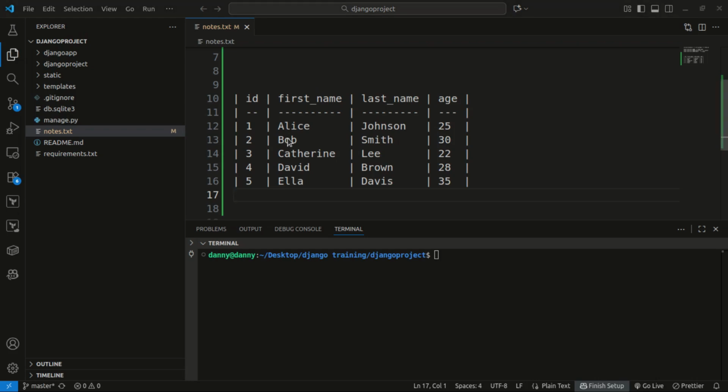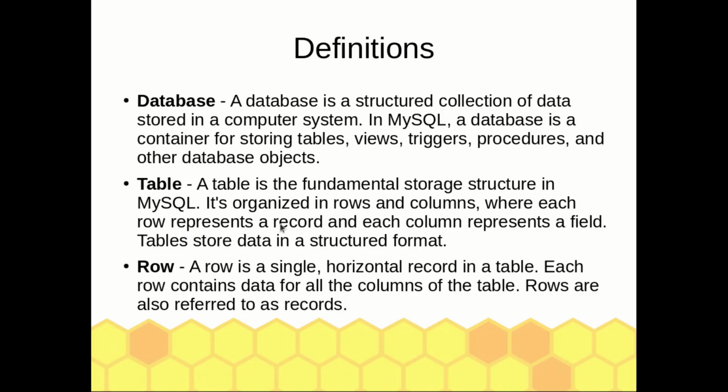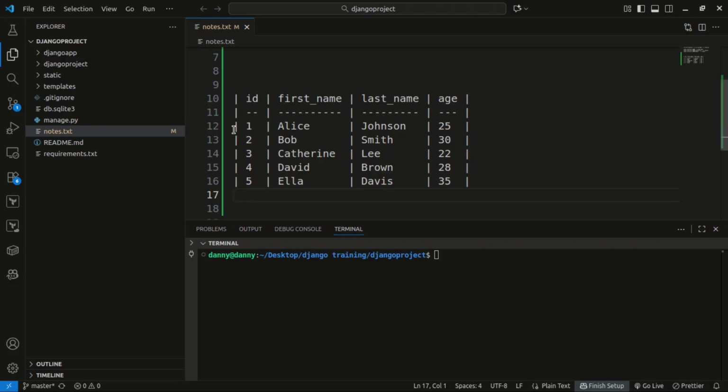So moving on to the next term, we have a row, which again is a single horizontal record in a table. Okay. So looking at this table that we have here, this is a row. This is another one. All right, so whatever you see here, these are rows.